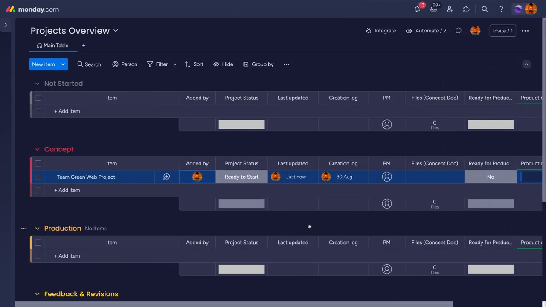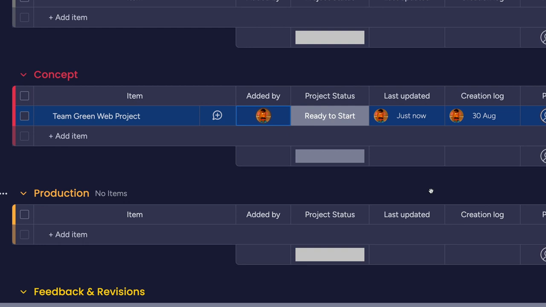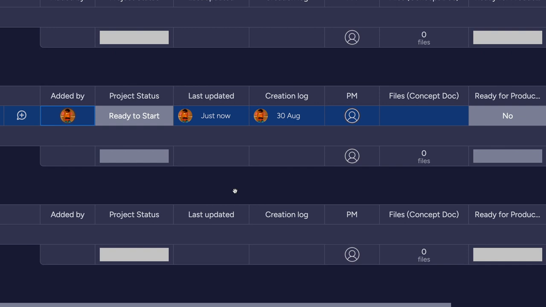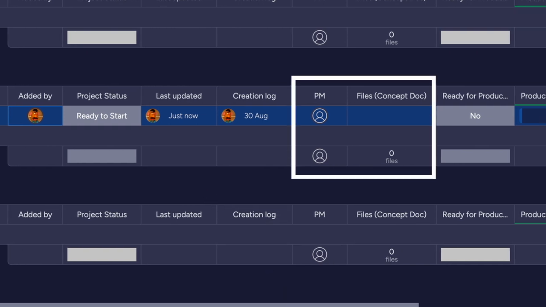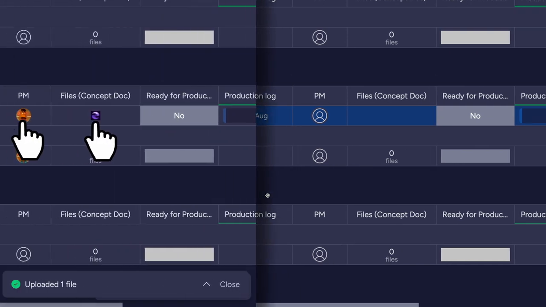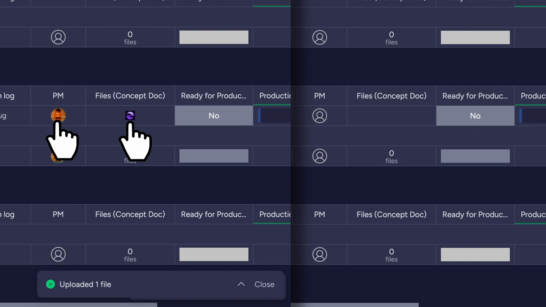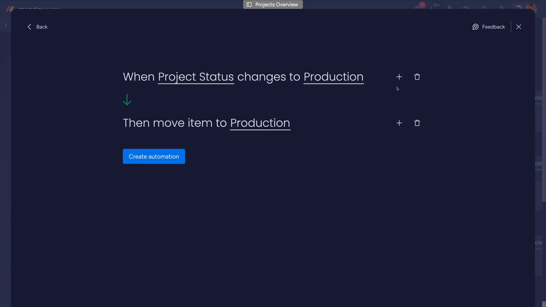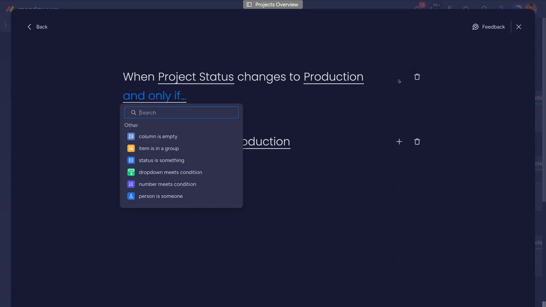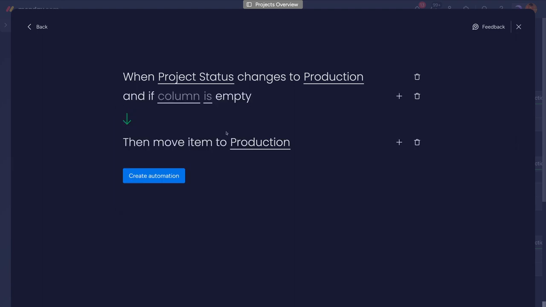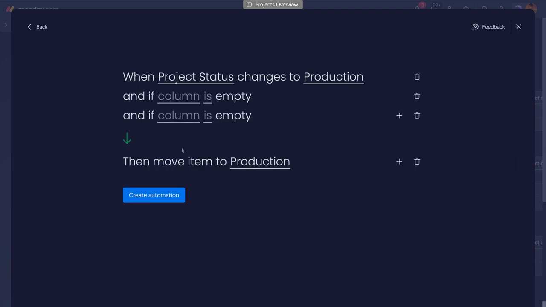Let's say that you want to move a project, here as an item, from concept to production. However, you want to ensure that each project has a project manager assigned to it, and a concept document is attached before going on to the production stage. In the custom recipe, add a condition to the trigger using the plus icon in the top part of the recipe. A new line with AND will appear, and a selection menu will appear with available condition options. You can add as many of these as you want to pinpoint exactly when an automation should trigger.